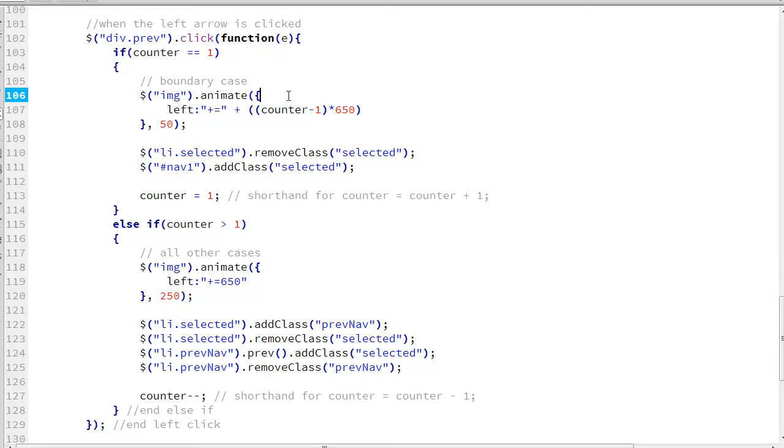Now let's jump up to this one. This is our boundary case. When we're moving left, and we get to that first one and we click again, we want to go all the way to the end. So, in our boundary case, we are selecting all of the images. We're going to animate. We're going to change the left in CSS, but instead of a plus equals, we want to do a minus equals because we've been adding, and then when we get to the very end, we want to subtract a whole bunch.